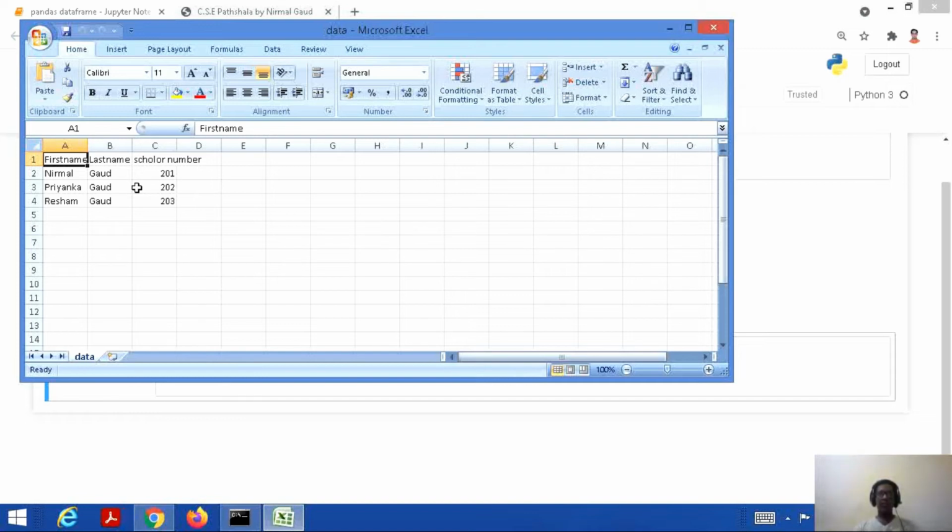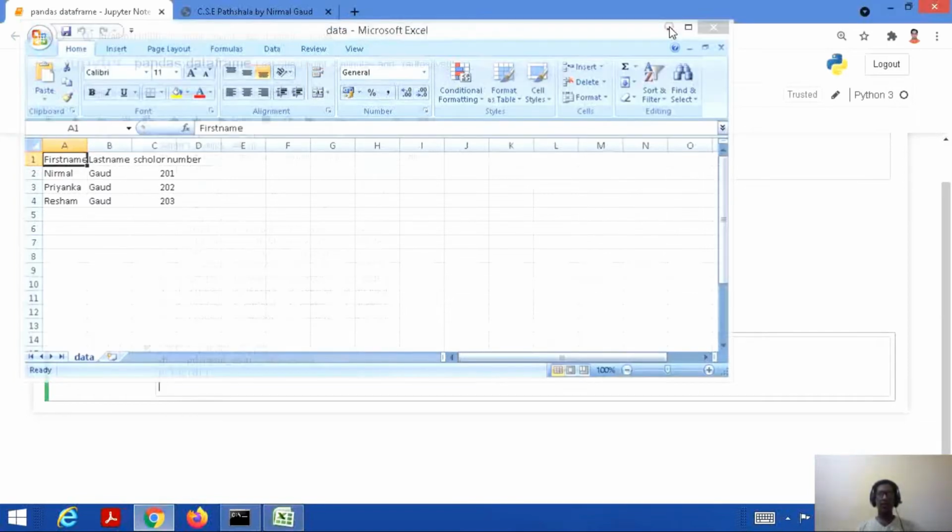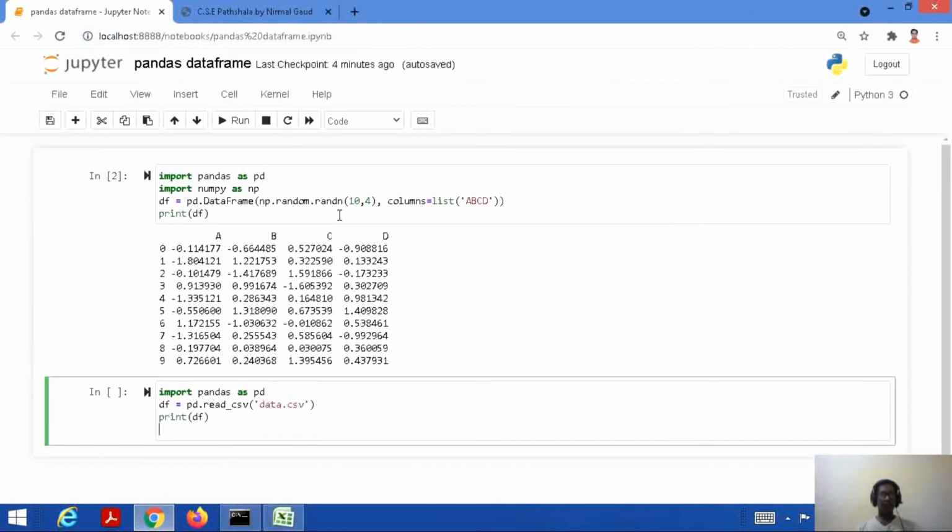This file, which is in CSV format, has been stored in a location. That means what I am talking about, you have to listen carefully and understand. This file, that is the pandas data frame, is being stored at a particular location, and in the same location I have stored this file data.csv. That is why it is possible to access this file from that particular location.